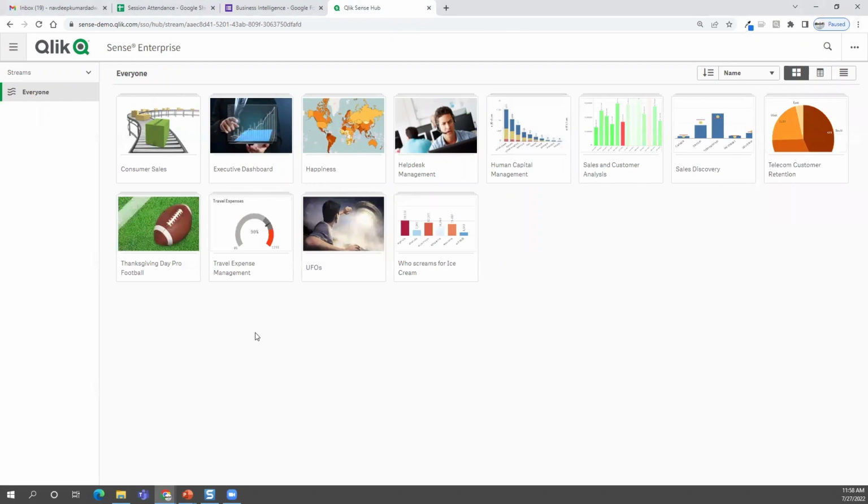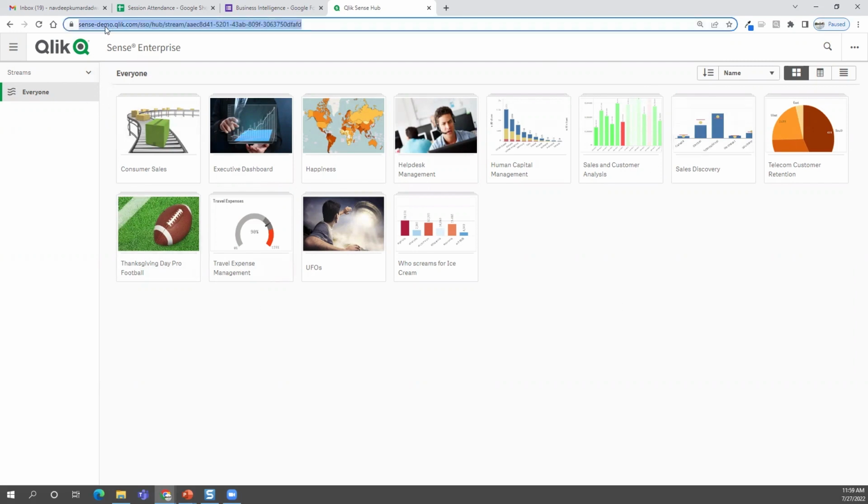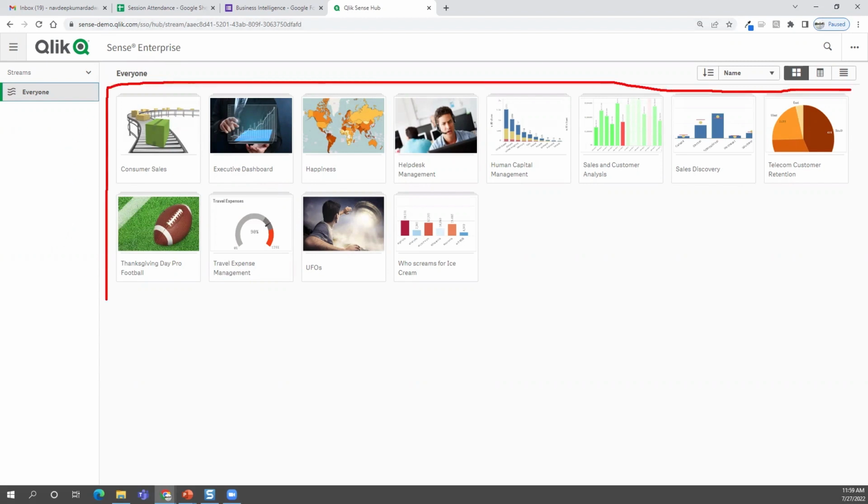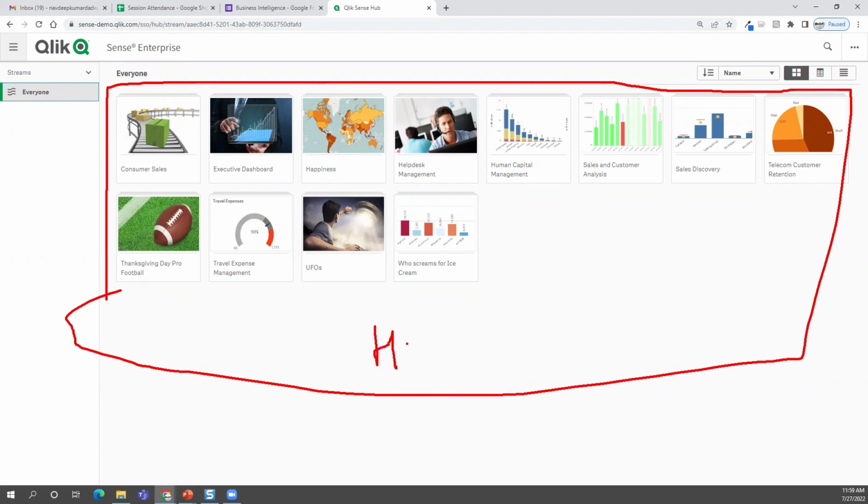So when you come on the Qlik Sense server, this is how it will look. This is basically your Qlik Sense server. If you see sensedemo.qlik.com, this is a server URL and it is open for everyone. This area is typically called hub. So this entire screen is actually called hub.